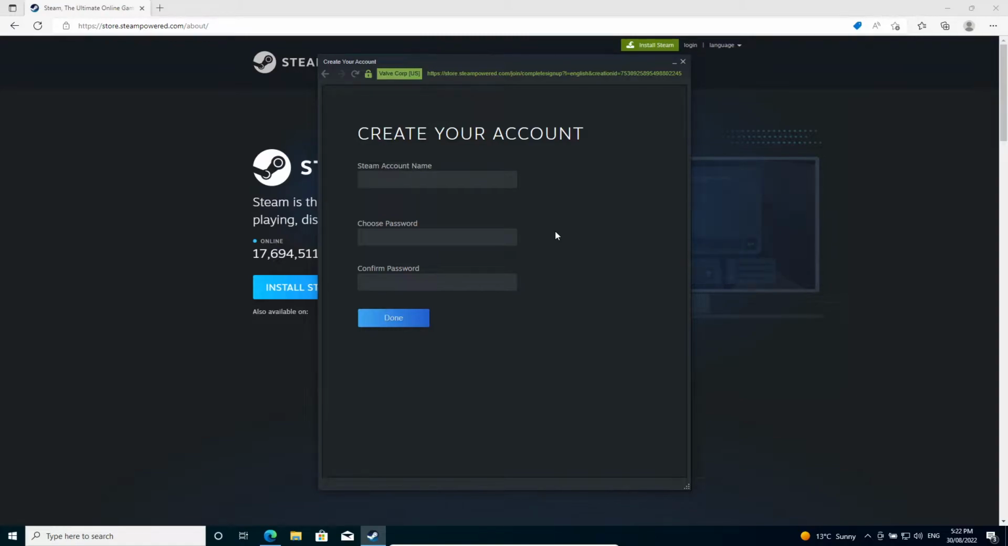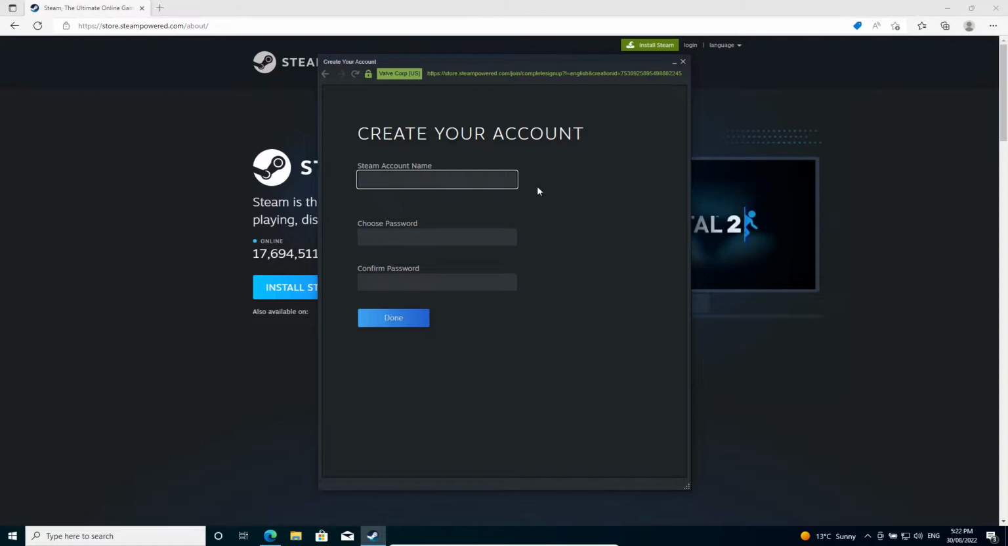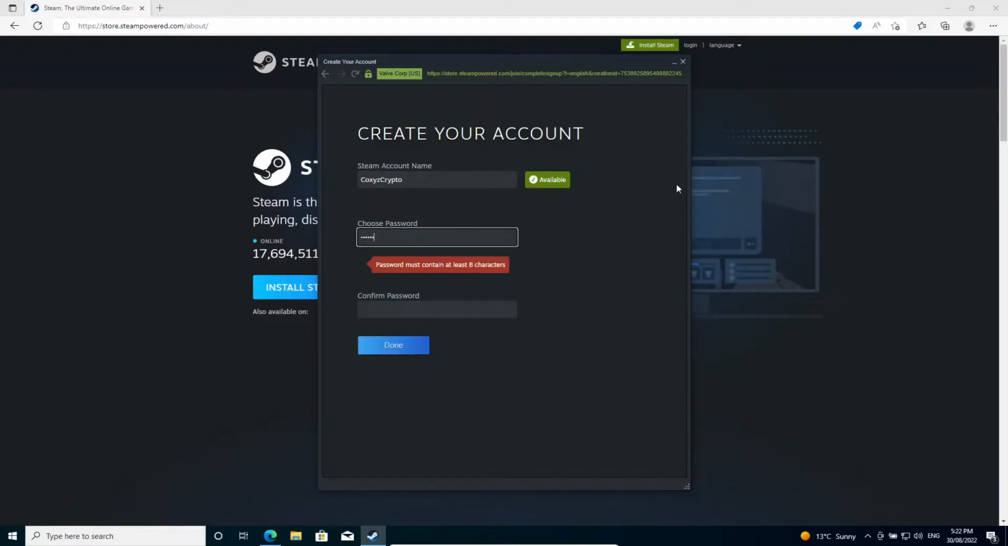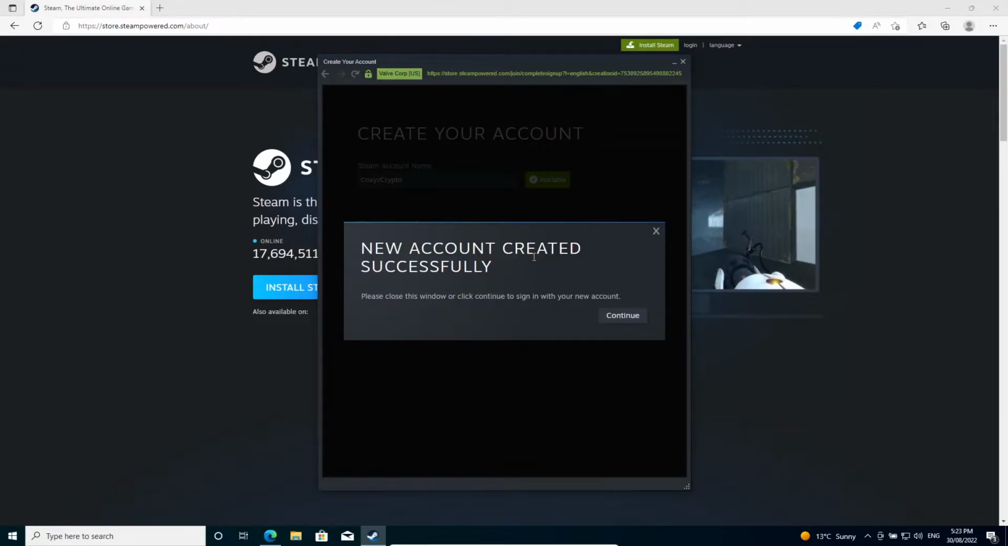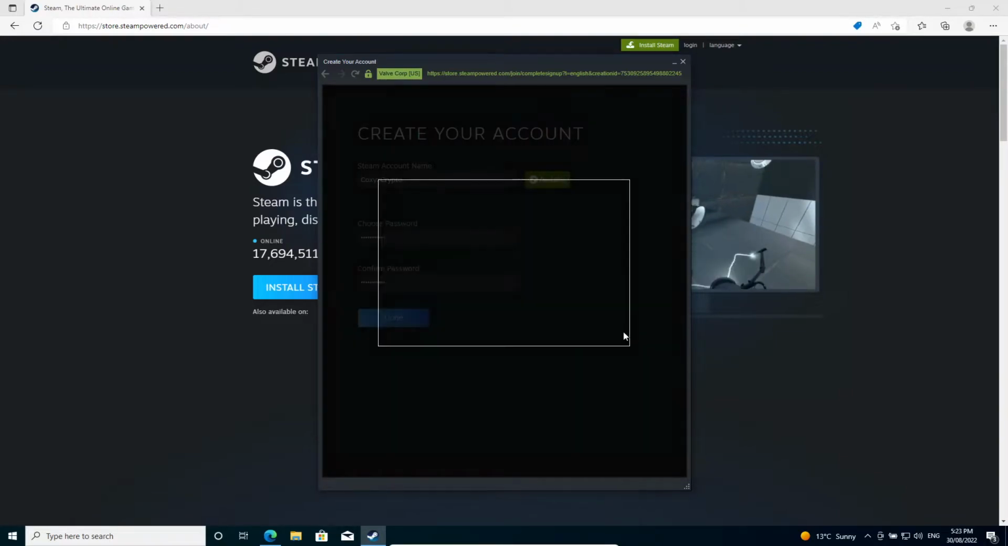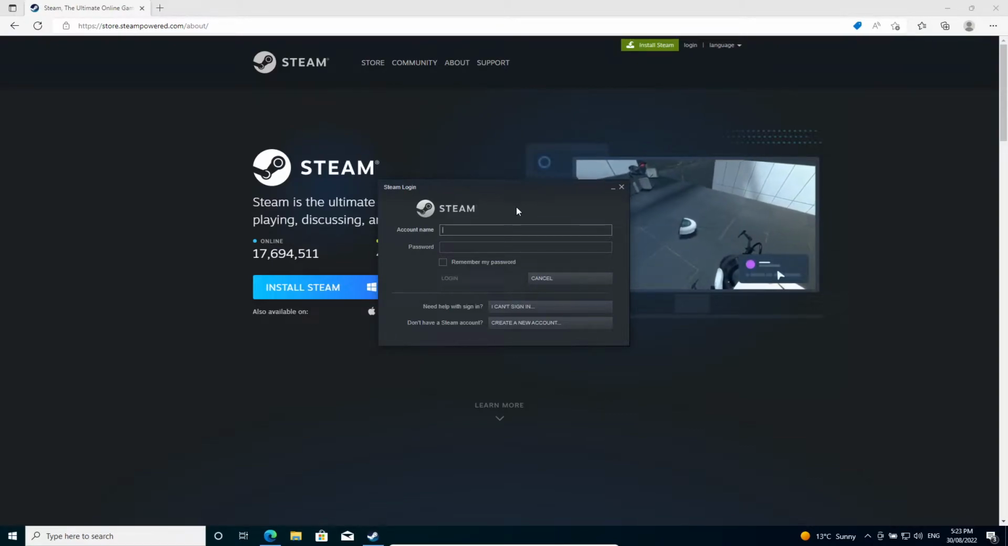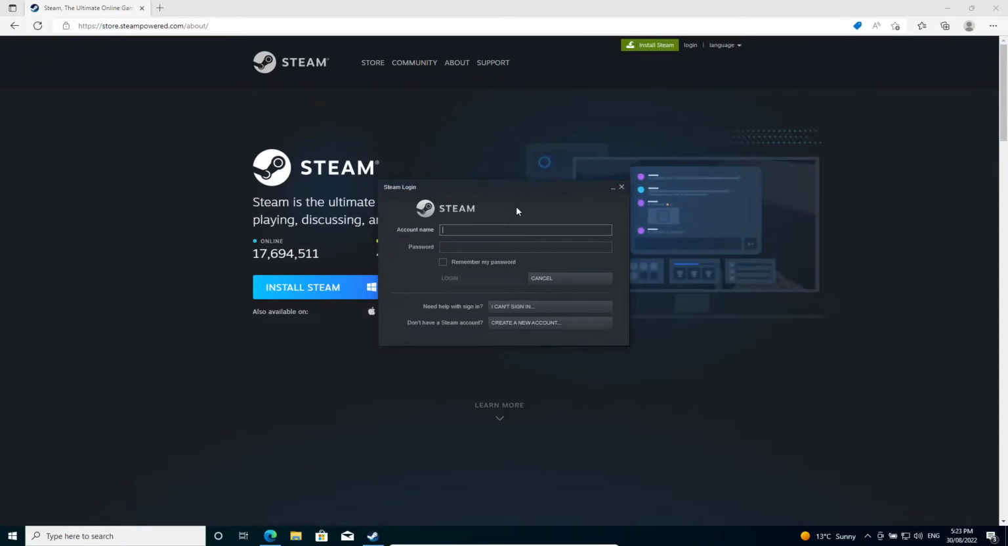So once you've verified your email, it'll come up with a Steam account name. So now this name will be what you'll use to log into Steam. It won't be your email, it'll be this name you input here. So for me, I'm going to put Coxie's Crypto. And then my password, well, that's obviously going to be big secrecy. Now my new account created successfully. So now what we will use to log in were those exact credentials we just gave in that last window. So for me, it was Coxie's Crypto and the password I supplied.